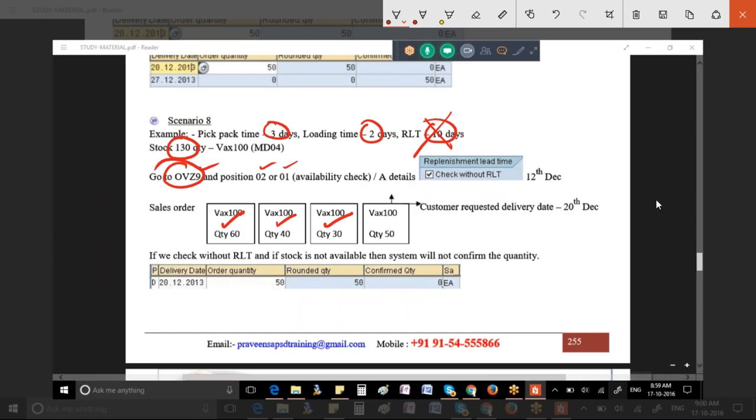For the fourth order I have received 50 quantity, the order creation date is 12th December, and the CRDD is 20th December. So what happens if you check without RLT and stock is not available? The system will drop the order. That means it will not confirm the quantity. Why? Because you are not transferring the MRP requirements, right?